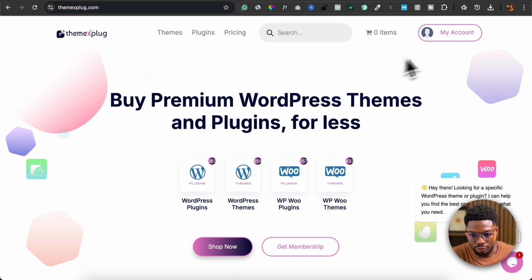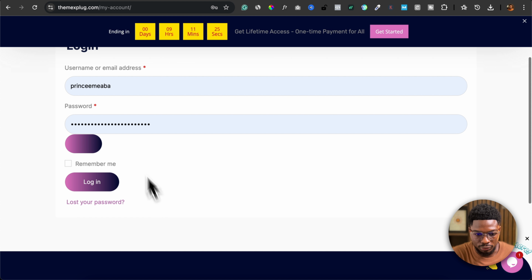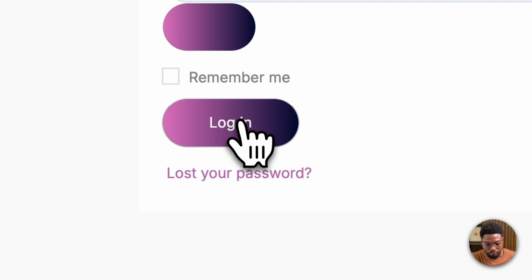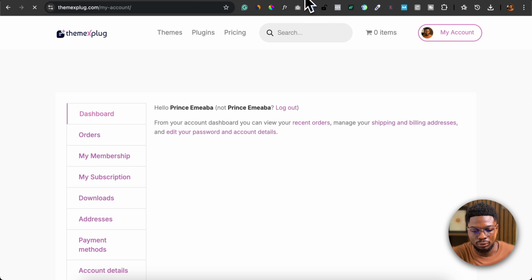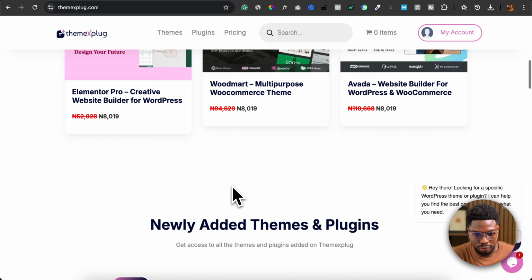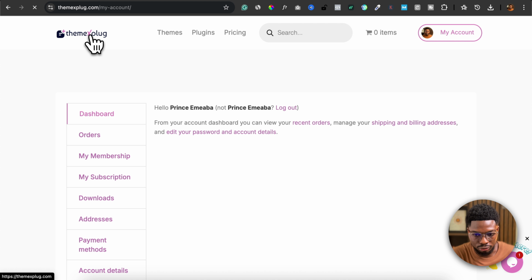Okay. On this page, you click on my account at the top right. Once you do that, this page is going to show up, and right here you enter your username or your email address and then your password and hit login. The moment you log in, you can see that most of these products are currently paid. Once you log in, they're going to change to free.